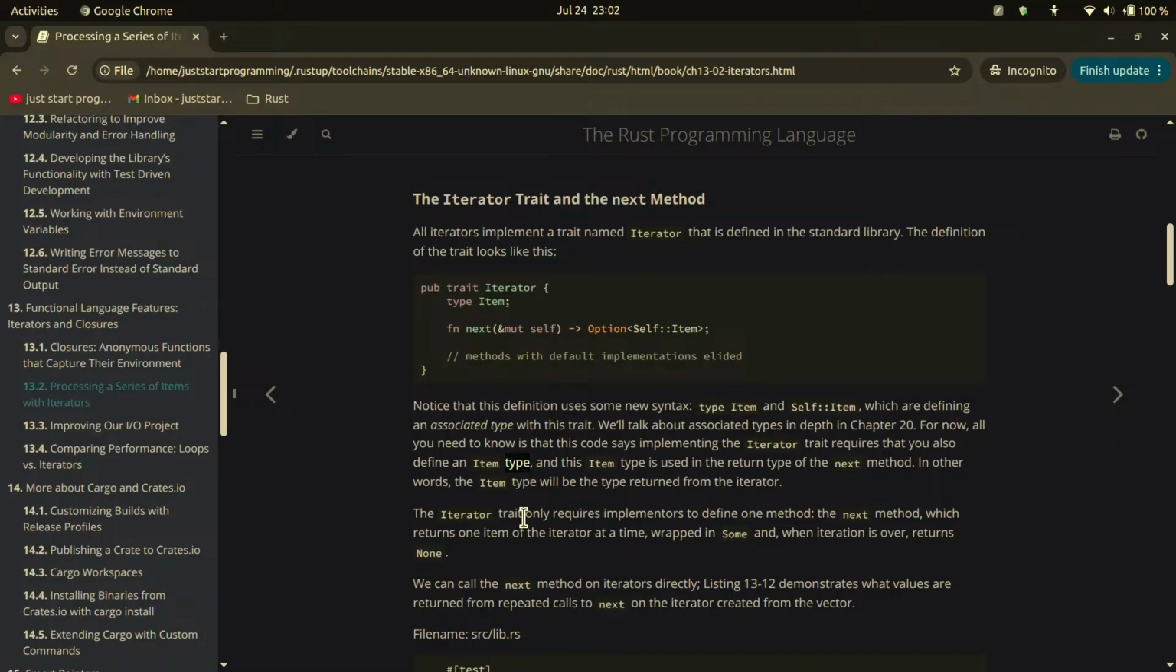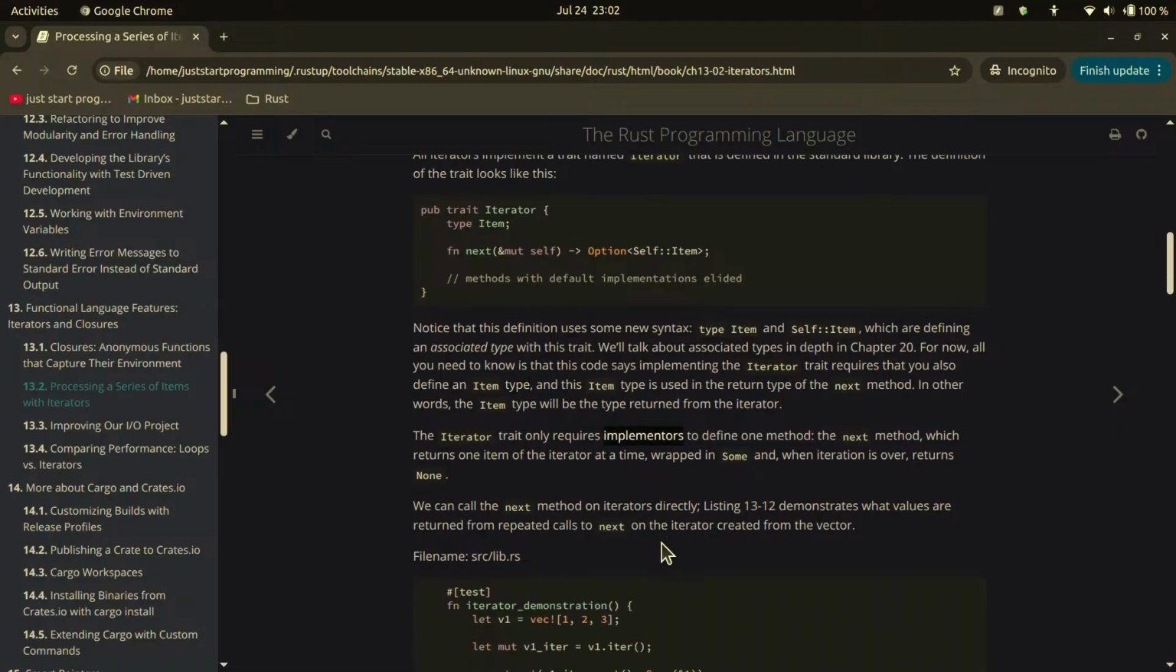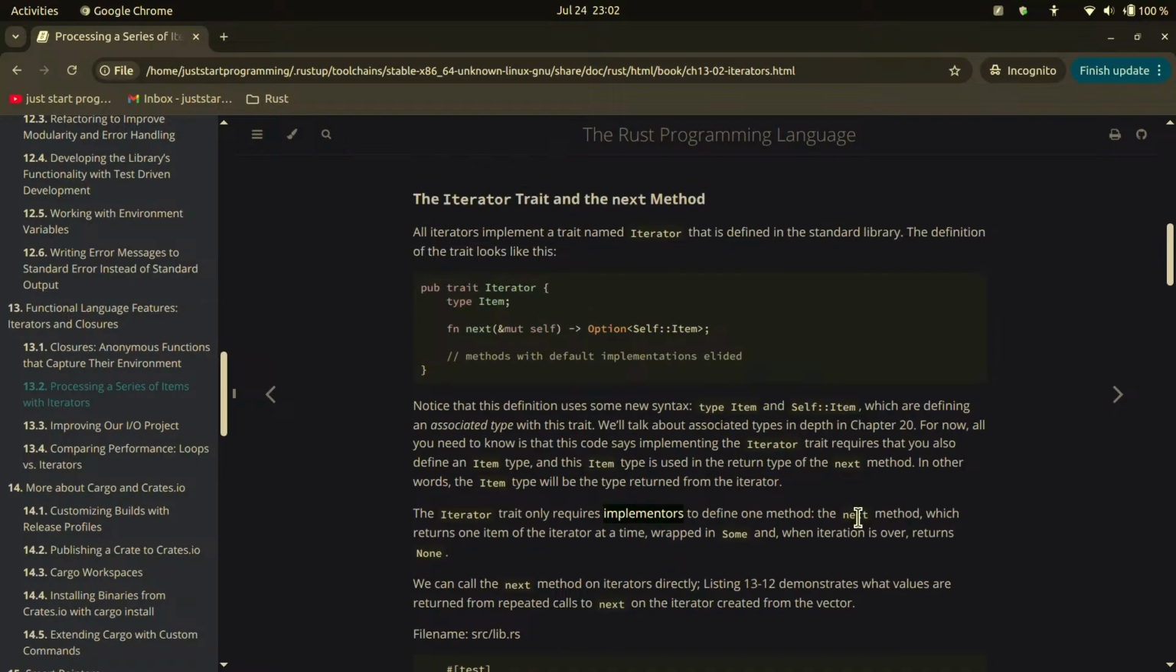The Iterator trait only requires implementers to define one method: the next method. Which returns one item of the iterator at a time, wrapped in Some, and when iteration is over, returns None. Where's the Some and None? Yeah, there's Option. So Option returns Some and None.